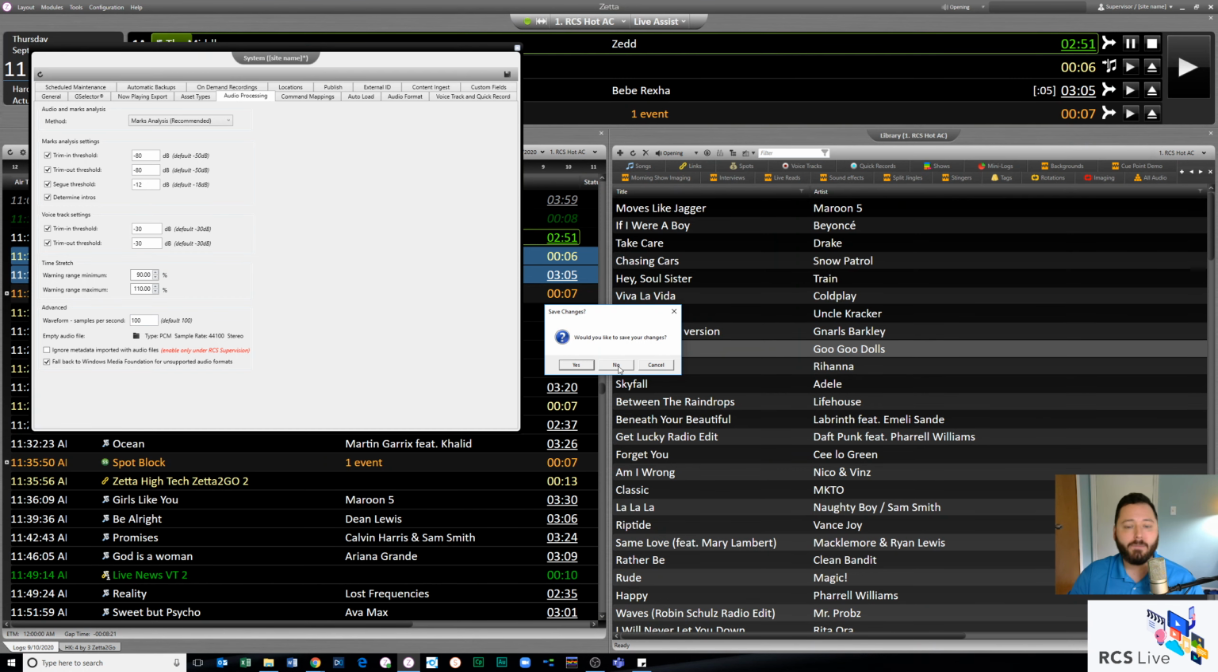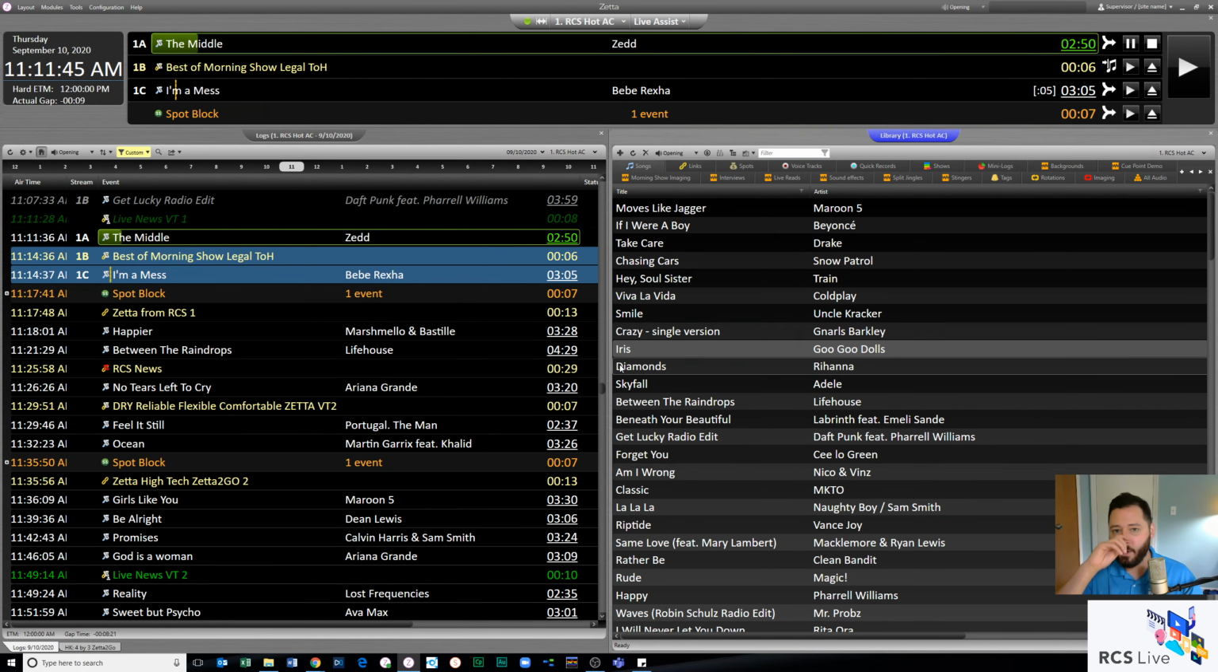So at that point in time, I am not going to save my changes. We've essentially defined, in regards to audio, the default format and the default marks analysis. And remember, that's for everything. That's for your auto load. That's for your Zetta to go. When you add audio, it's still going to respect it at the Zetta level. That's in there. That's all that good stuff.